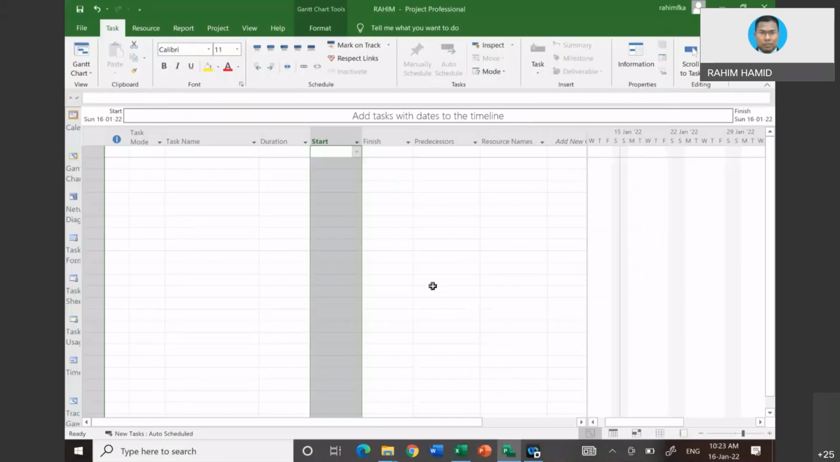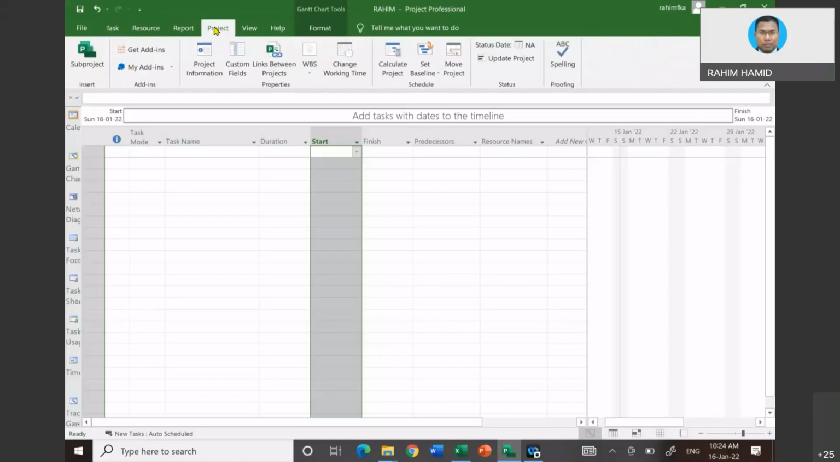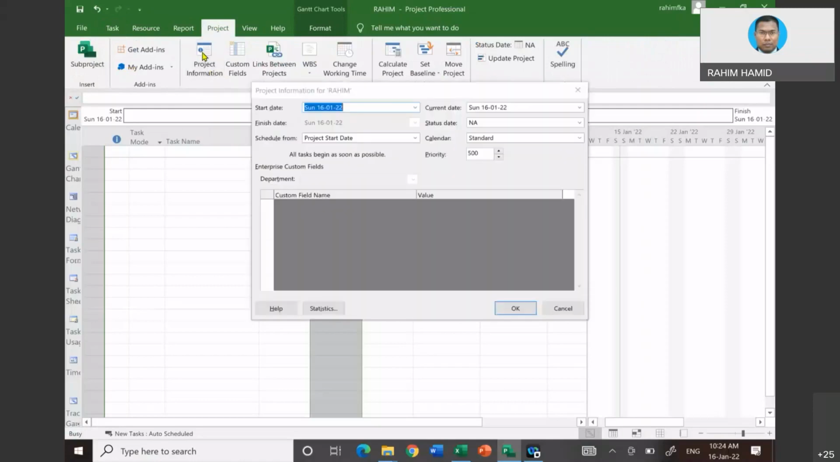Then second, number two, you need to click on project start date. Remember, for the project start date, we decided to start on the first day of January. So go to the Project menu and click on Project Information. You can double click and this window will appear.